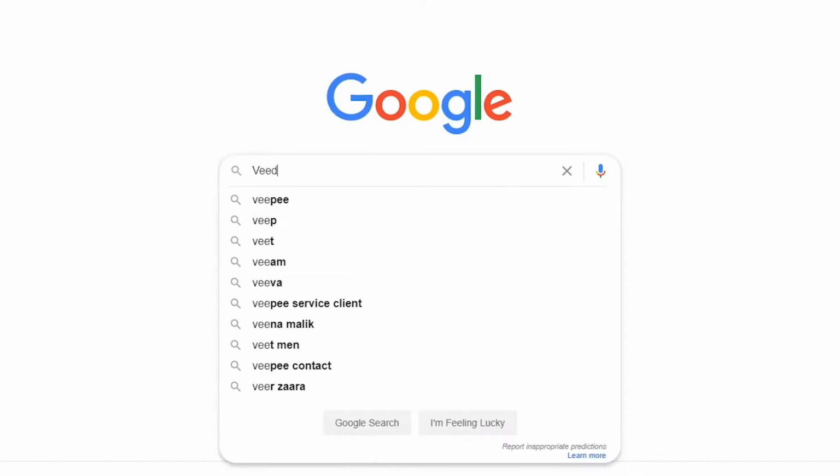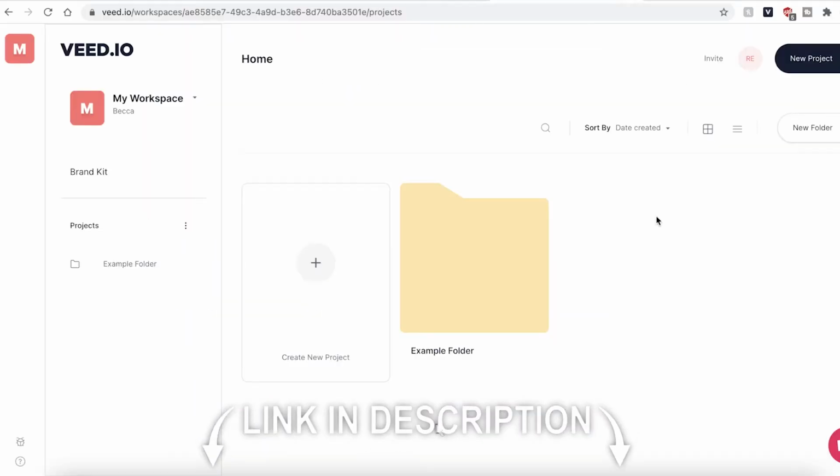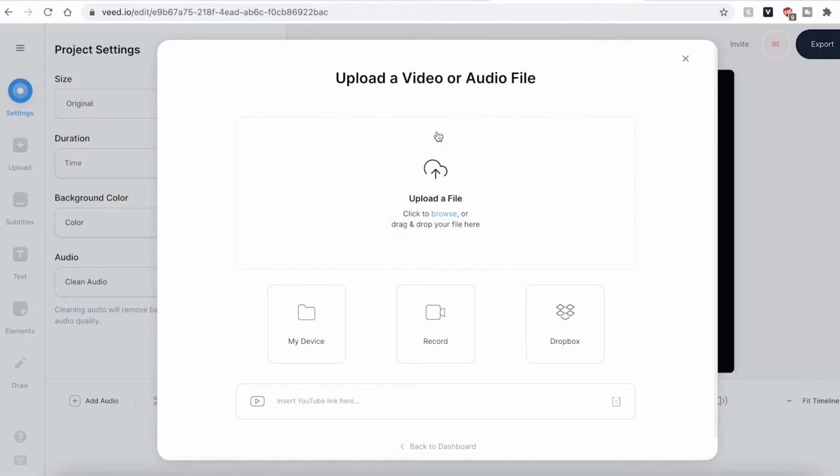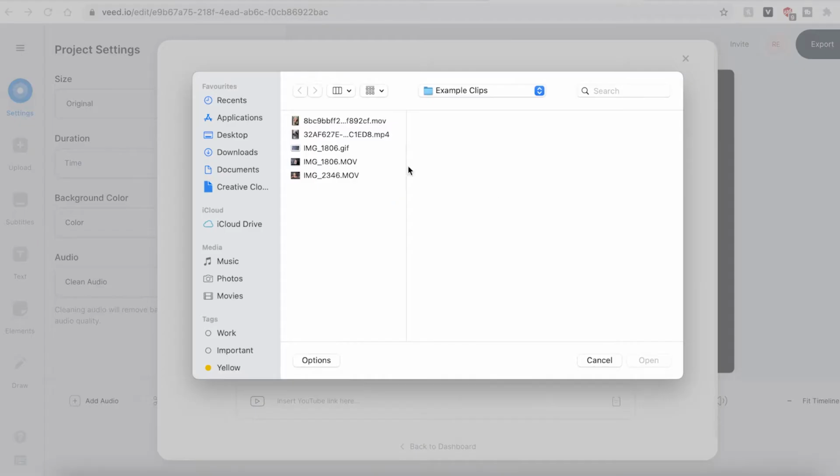Let's go. First, head over to veed.io, there will be a link in the description, and hit the new project button. Then hit upload a file and find the video file you wish to edit.